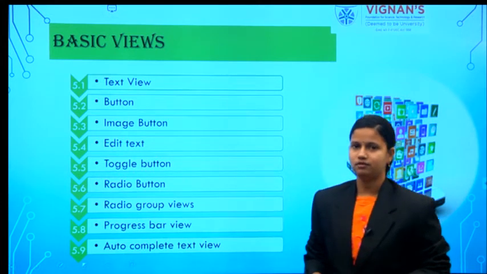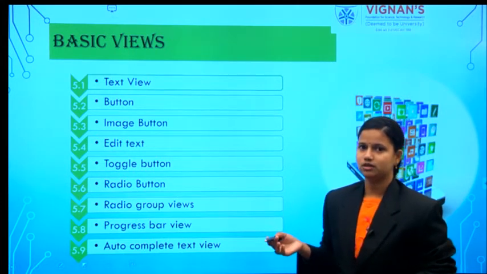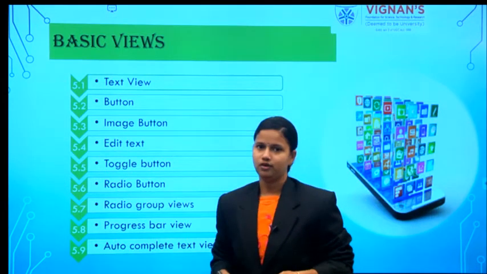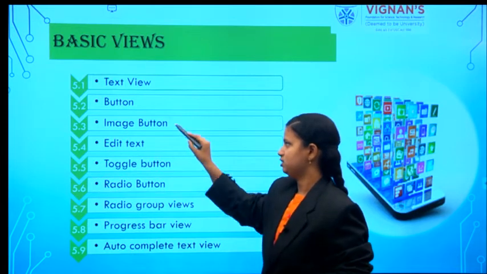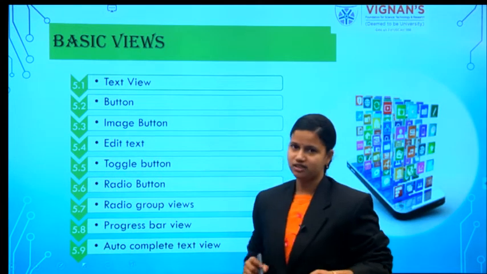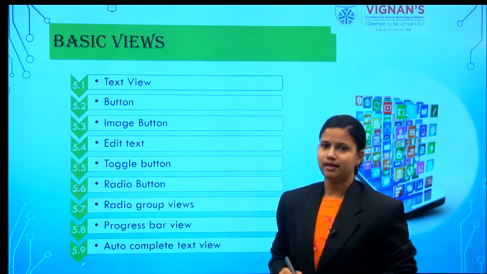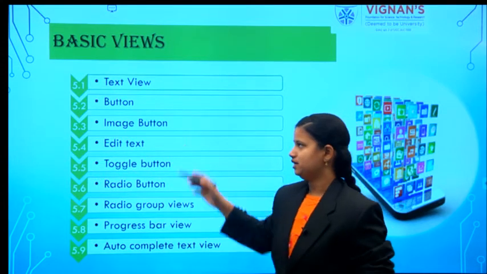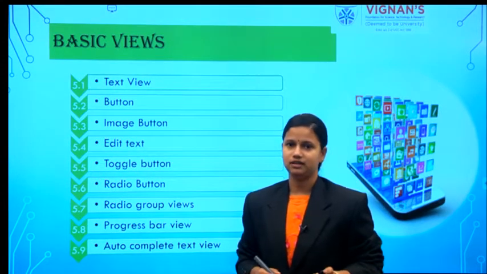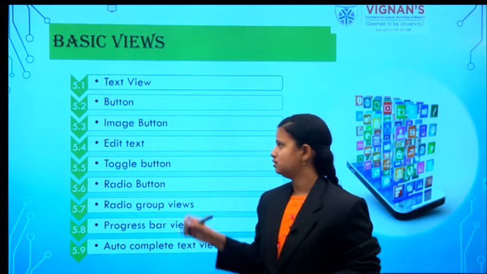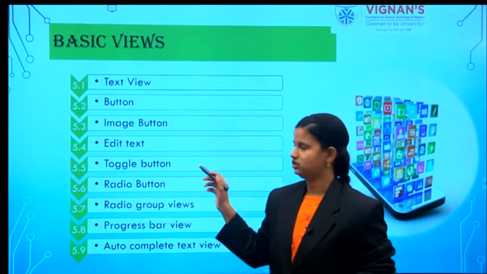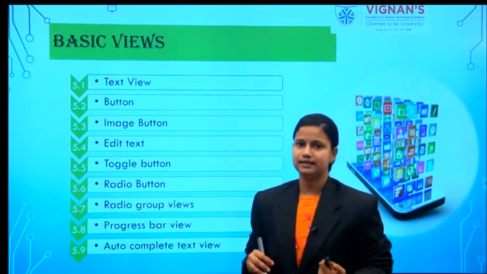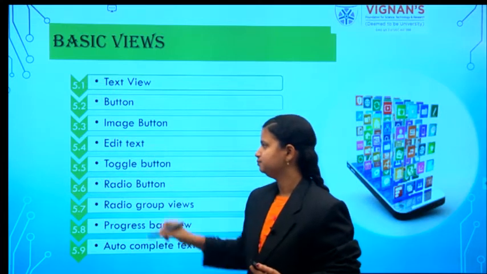And button. How we have to add a button, that means the clickable option, is arranged in 5.2. And next one is image button. The difference between button and image button is that the button displays only the message, that means a submit button or save button. But the image button represents some icon or image, so the button is displayed along with the image. And edit text, where the user wants to collect information. From the user I want to collect the information, at that situation we go with the edit text.